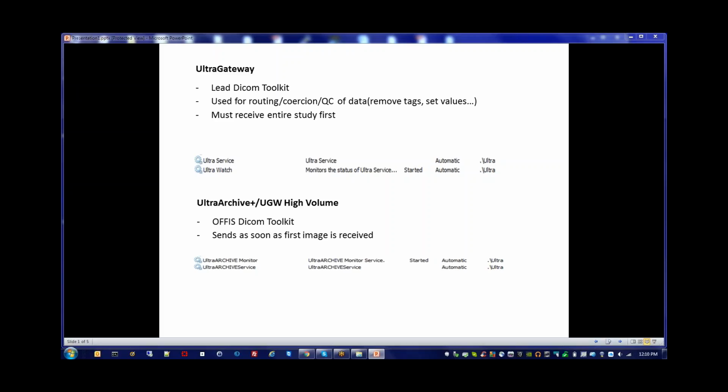The picture piece there is the services that are installed for each of them. So the Gateway currently has Ultra Service and then Ultra Watch. So Ultra Watch just makes sure the service is running. The future will look more like the bottom. You'll have Ultra Archive Monitor and Ultra Archive Service. Again, the monitor is just watching the service.